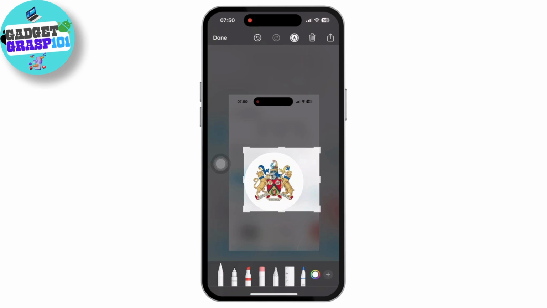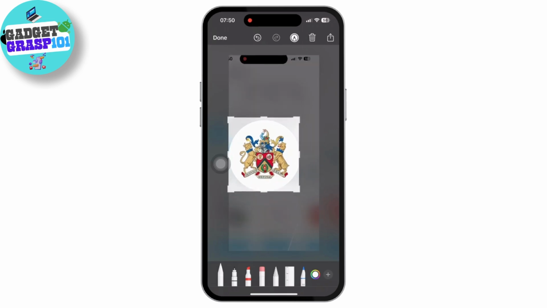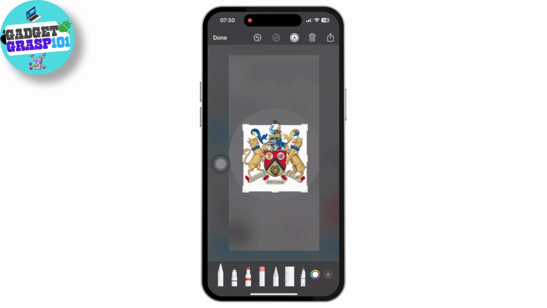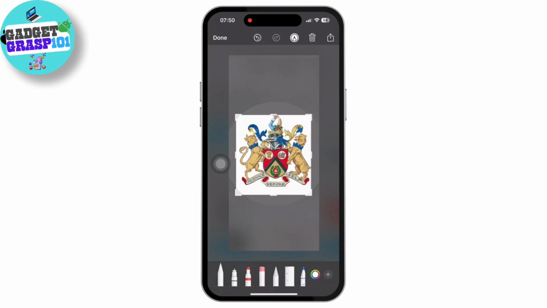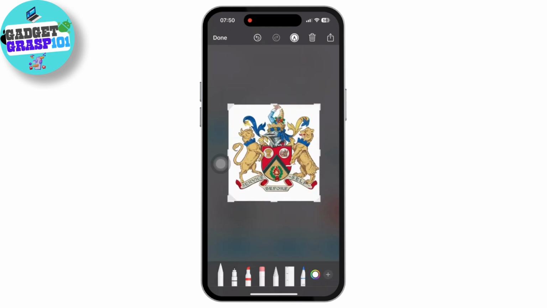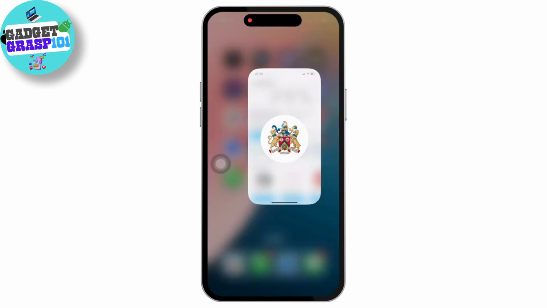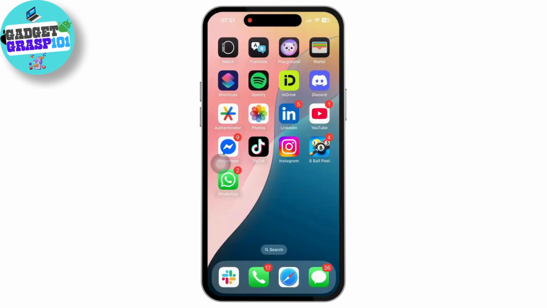Once cropped, all you have to do is tap on the Done or Save button available at the top left corner of your screen and a drop-down menu will appear. From the drop-down, tap on Save to Photos and save this screenshot to your photos. Now go back to the home screen and tap on the Photos app and open this.